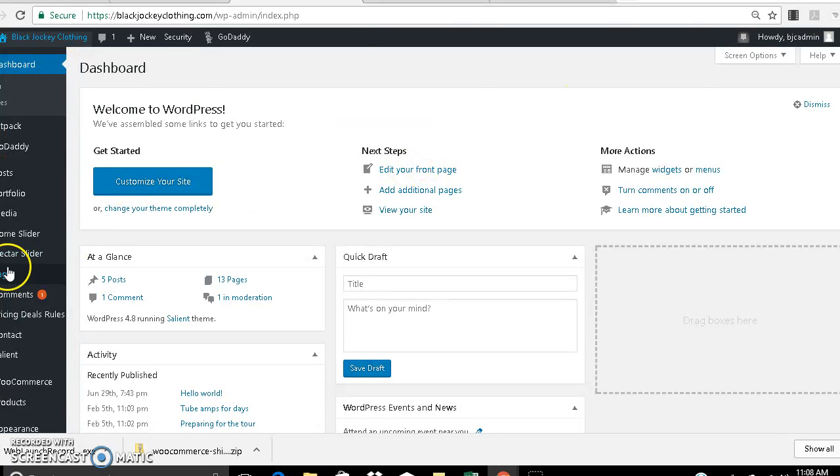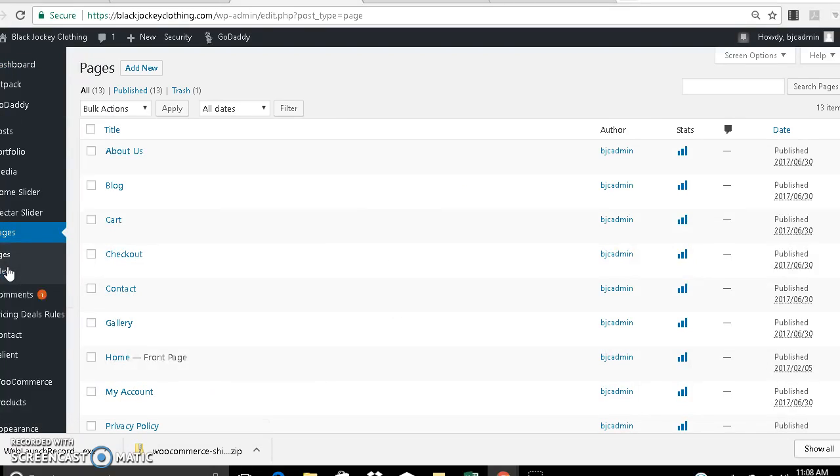Let's go back. Now, the gallery itself is controlled from the gallery page. So to go and edit the gallery's photos, we would go to the Pages tab here to the left. It opens up the Pages menu. We simply go to the gallery page, which is listed here. I'll check it just to highlight where that is, and we will click on gallery.